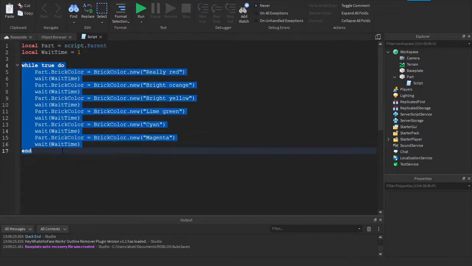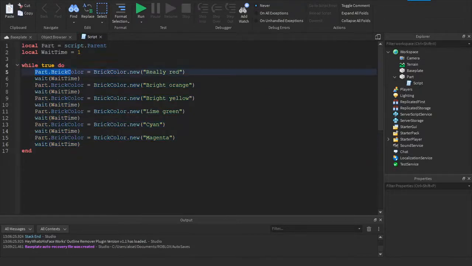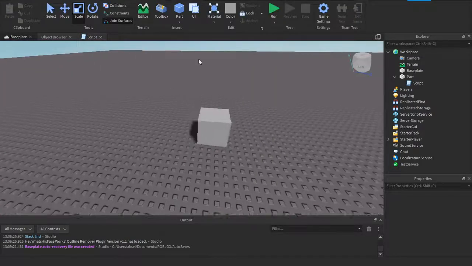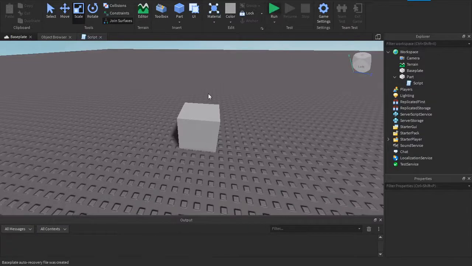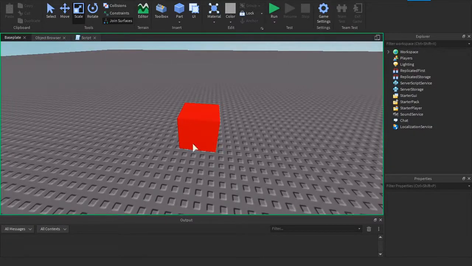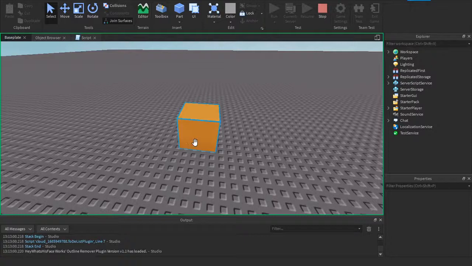So what this does, it's just gonna loop, change the part's color to really red, wait, and then what you typed here, and then change the color to a bright orange, and then it just does that. And then if we click run, then it's loading, and it changes color every second.